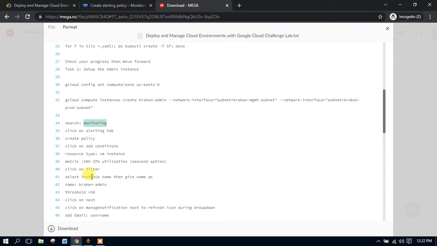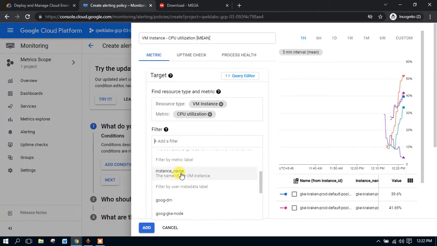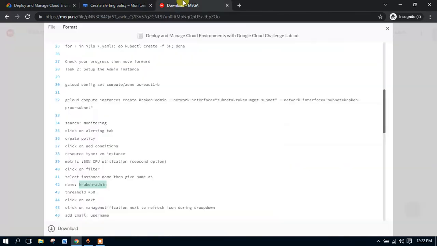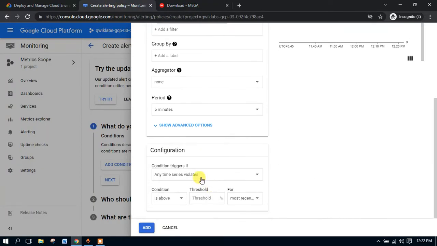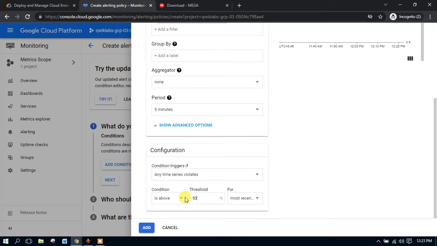Click on filter, select instance name and give the name as, okay, just copy this name. You have to search instance name. Here is instance name, and give the name as something like this. Click on apply button, and threshold is 50. Just scroll down and threshold should be 50, and now it is done.